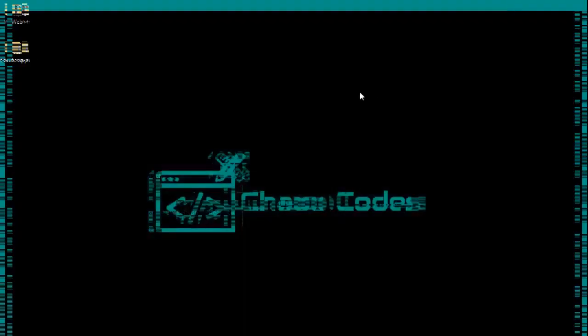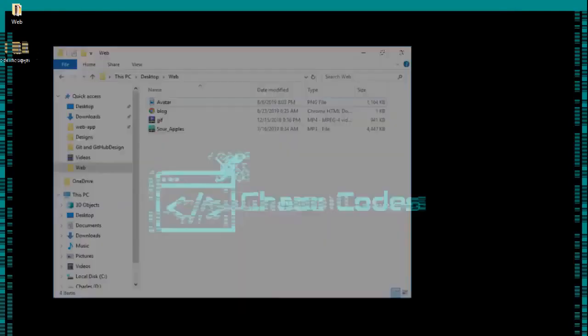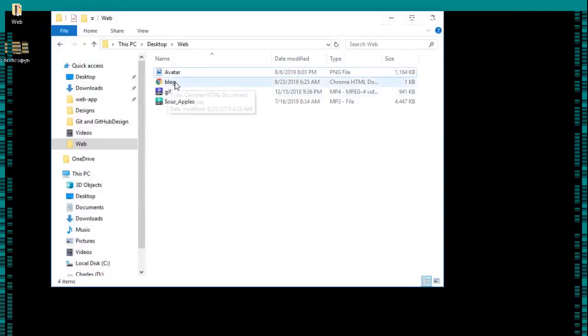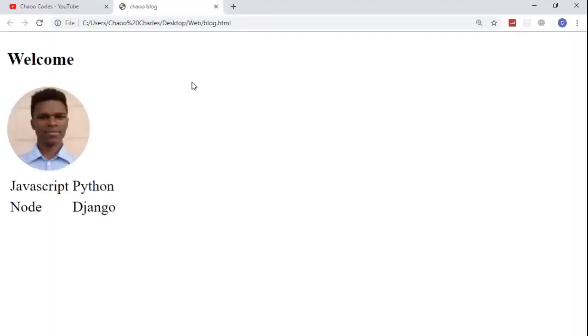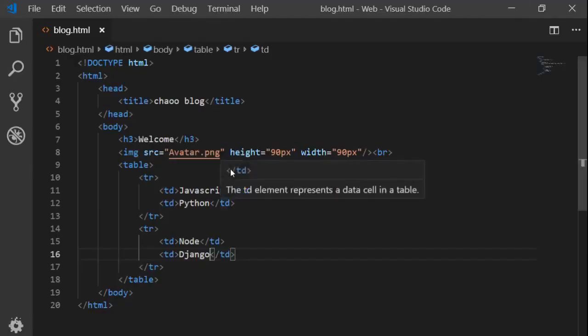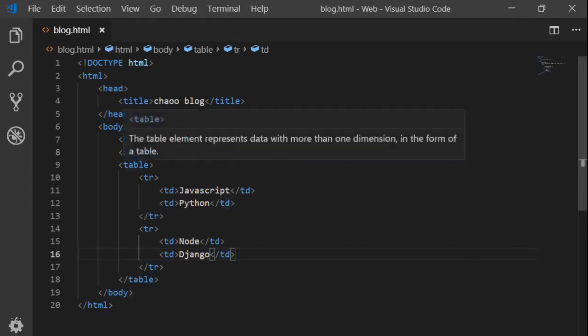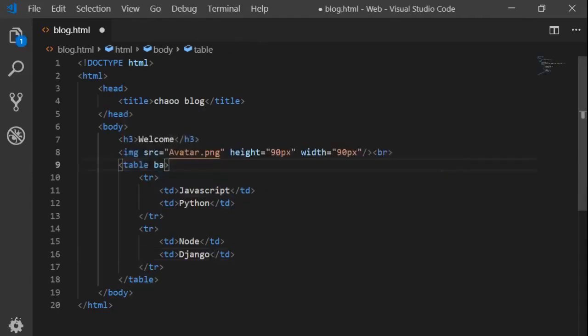I'll minimize this one and locate my HTML file here and open it. So you can see that we have JavaScript, Python, Node, and Django. They are arranged nicely like a table, but we can't see the borders. Now to add the borders, we need to use the border attribute. So inside the table, I'm going to use the border attribute.